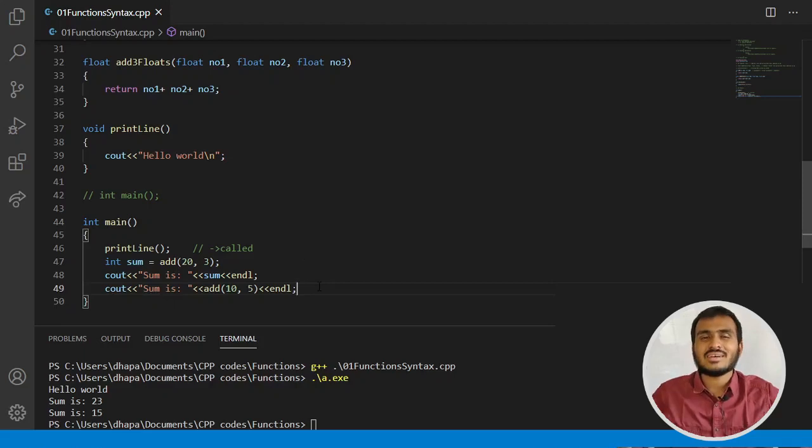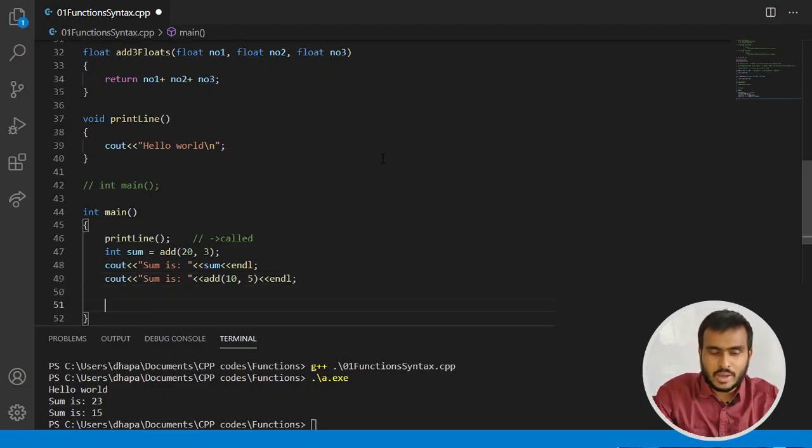Now let's pause the video over here and let's try to call the third function that we have, that is add three floats. So just try to think how you can call the function, how you can store the result that this function is returning to us, and then just try to print it on the screen. So let me just show you. I hope you're pausing the video and thinking on it. So let me show you how it will work.